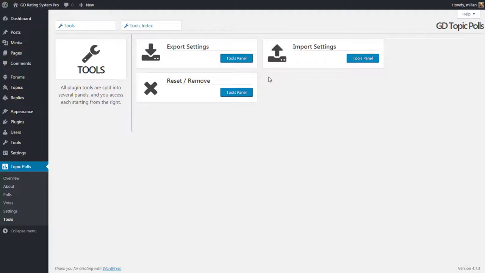Polls and votes are connected to forum topics, and they cannot be exported like this because you cannot import them to other forums because of the different IDs and everything. So settings can be exported and imported, but plugin data is tied to your website data. So when you export your website, you will be getting that data too.